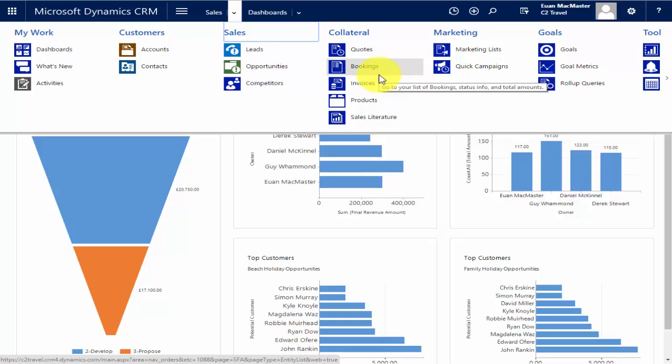Now, to start off with some terminology, accounts are companies with whom you have an existing relationship. So that could be companies for whom you manage travel, it could be your tour operators, third parties, your suppliers, it could be any type of company or organisation with which you have a relationship. Contacts are people who are customers.